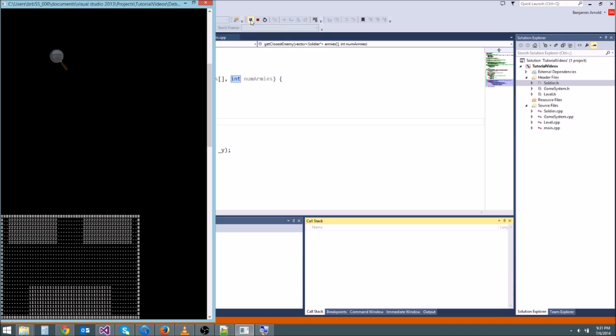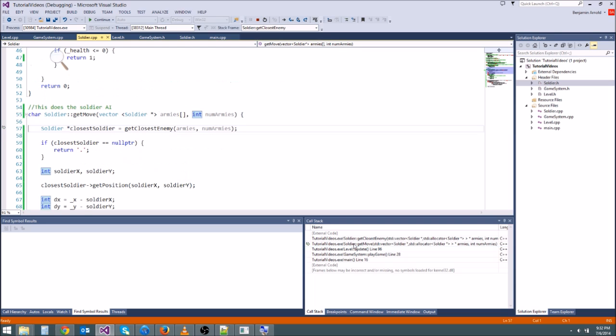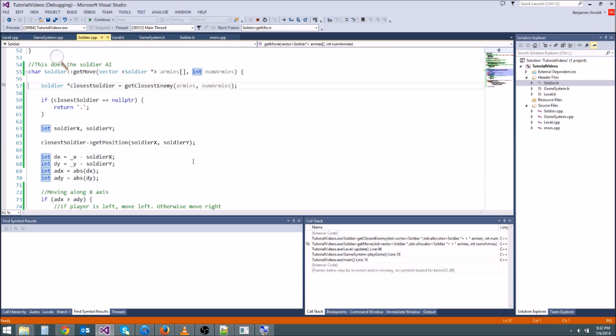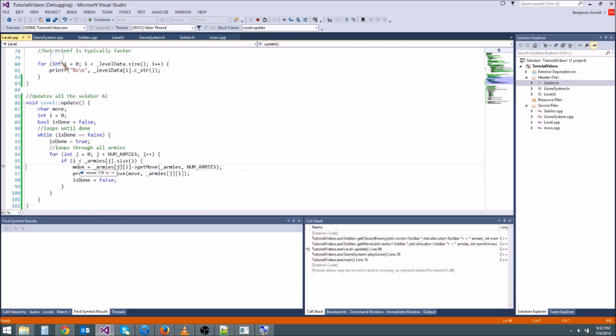So if we hit play, it's still looping, it's still looping. If we hit pause up here or break all, it'll break, and it's breaking at get position, it looks like. Pretty much every time. Run, break, get position. Interesting. So we may have a bug that requires me to pause the video to find. So I'm going to go ahead and pause the video so I'm not wasting your time.